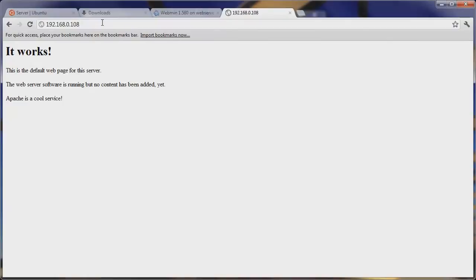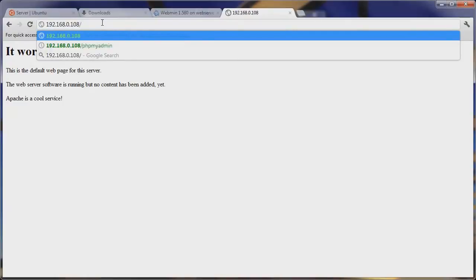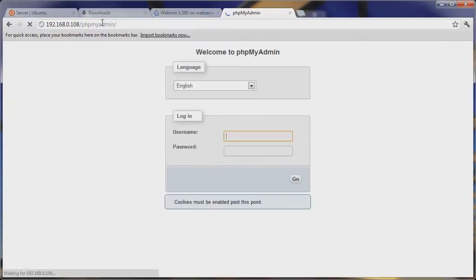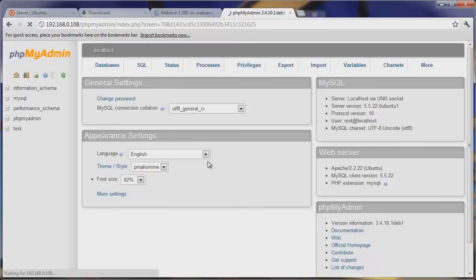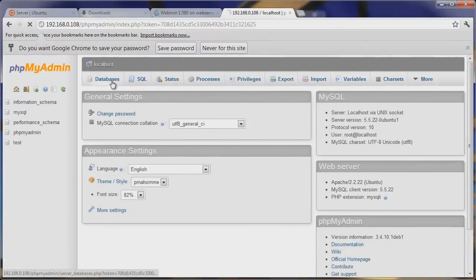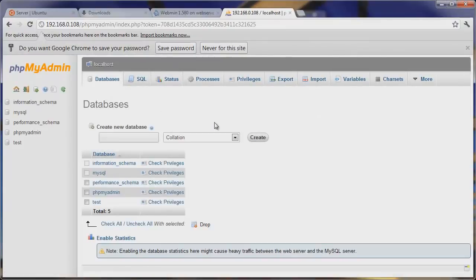Let's actually go to our browser, go to that IP address, then type /PHP, then myadmin, all one word again. And here we see that we have a nice little sailboat, and we have a username and password. So let's type in our username of root, I believe, and then our password. And it brings us right to the database selection wizard.